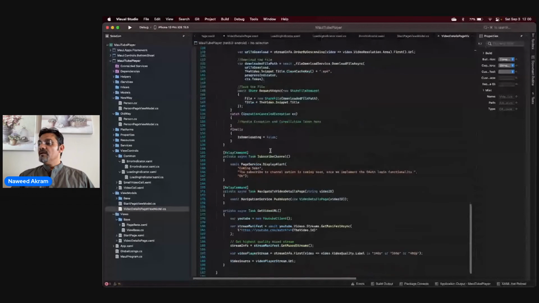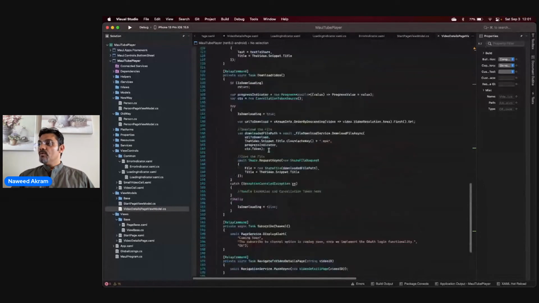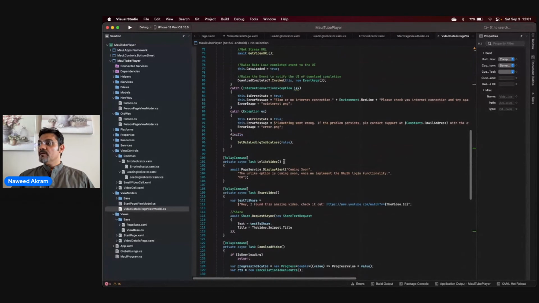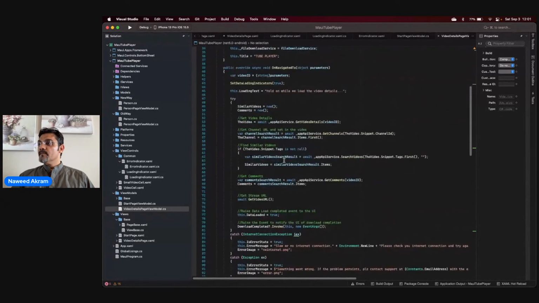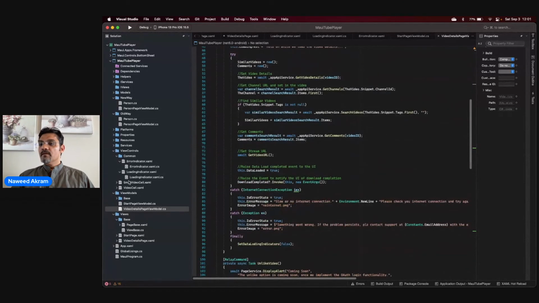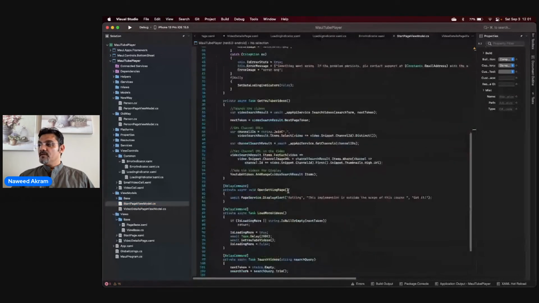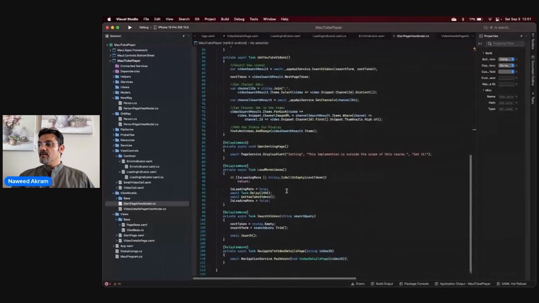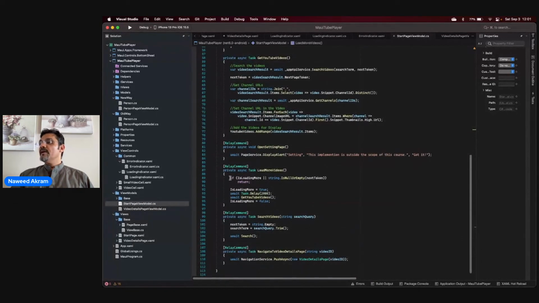And what this load more videos command is going to do, it is going to go and fetch the, where is my load more videos? One minute. Sorry, I'm at the wrong page. Load more videos. So here I'm checking if I'm not already loading, and if there is more data available, then simply go and get more videos.